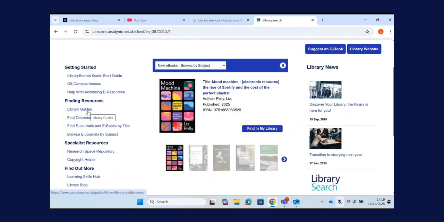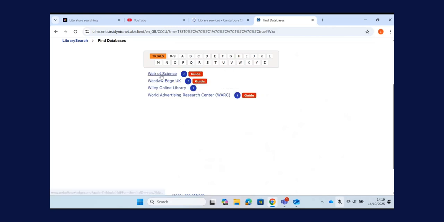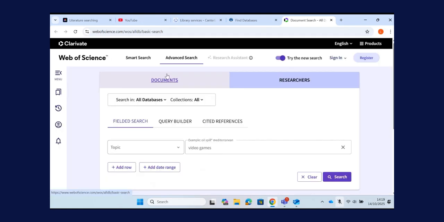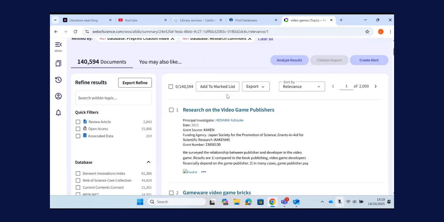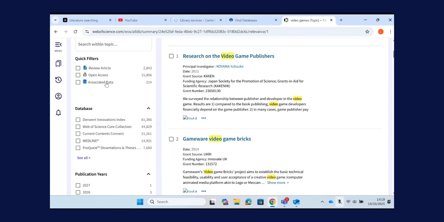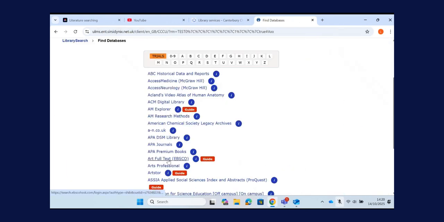So, starting from Library Search, we can go down the left-hand menu and click on Find Databases A to Z. If we look for W, we can select Web of Science, which is a database. And you can put your keywords in, just as you'd expect, and you'll be given a list of results. On this particular database, it will be articles, it could be conference papers, proceedings.